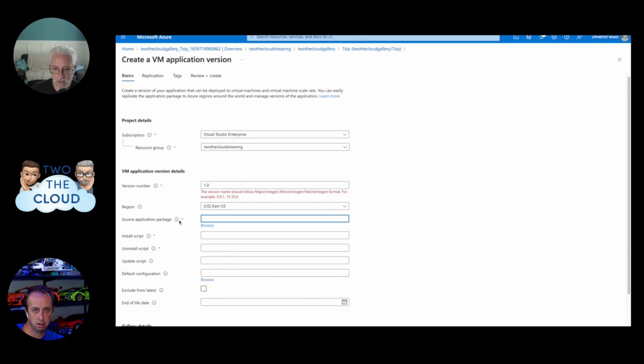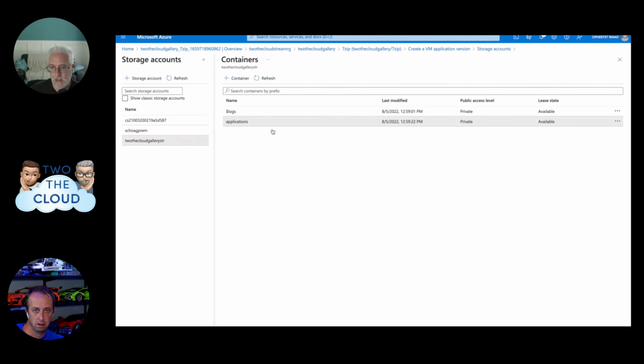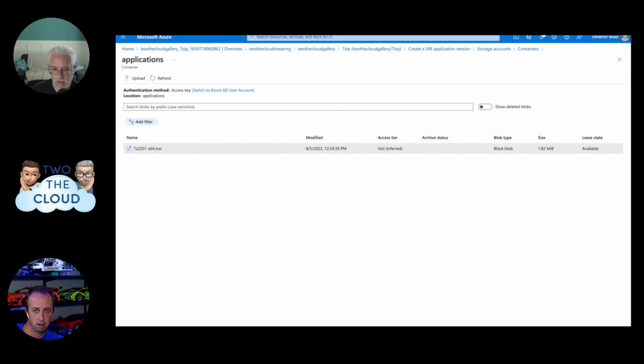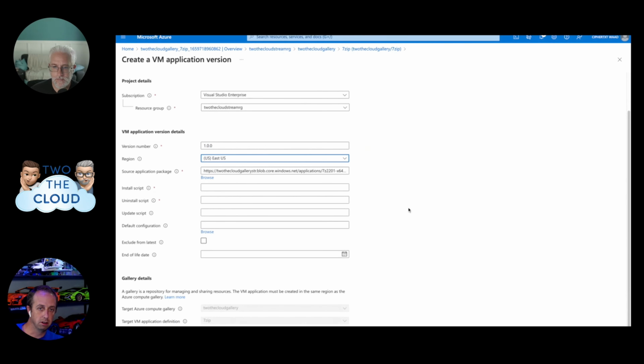All right, source application package. Is it just going to let me browse my storage account? Because now I don't even need a SAS URI. There we go. Nice. So if you couldn't browse it, I wonder if potentially you could just copy and paste the SAS URI in there? Yeah, you should be able to. Same kind of difference. It looks like it's just going to grab it out of there.